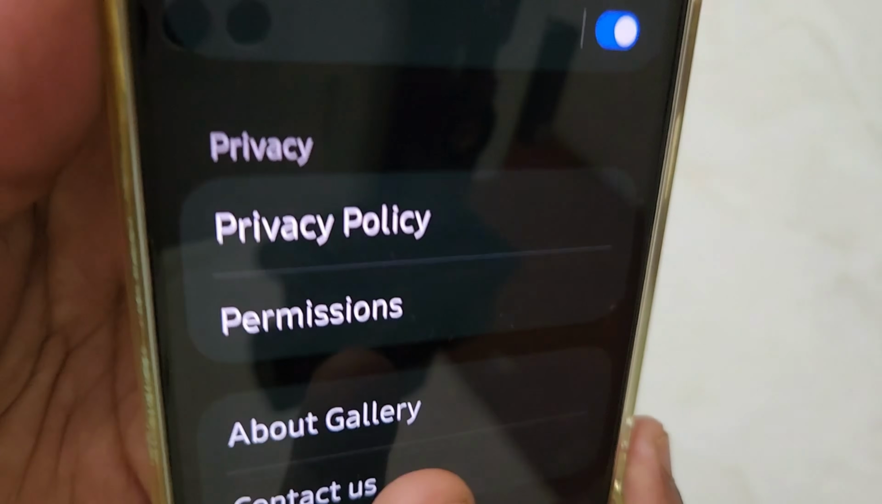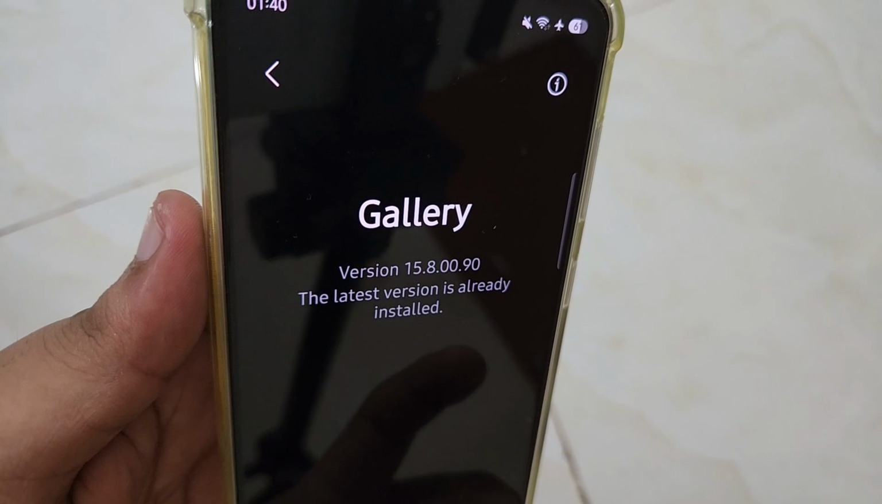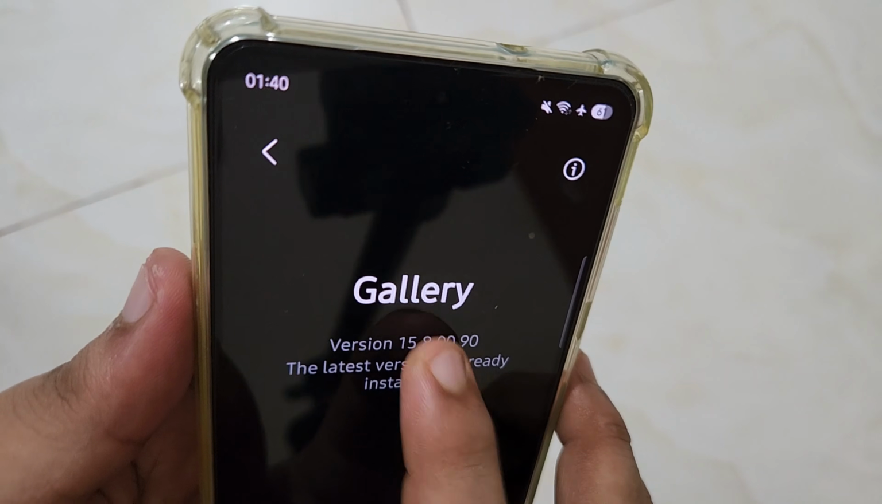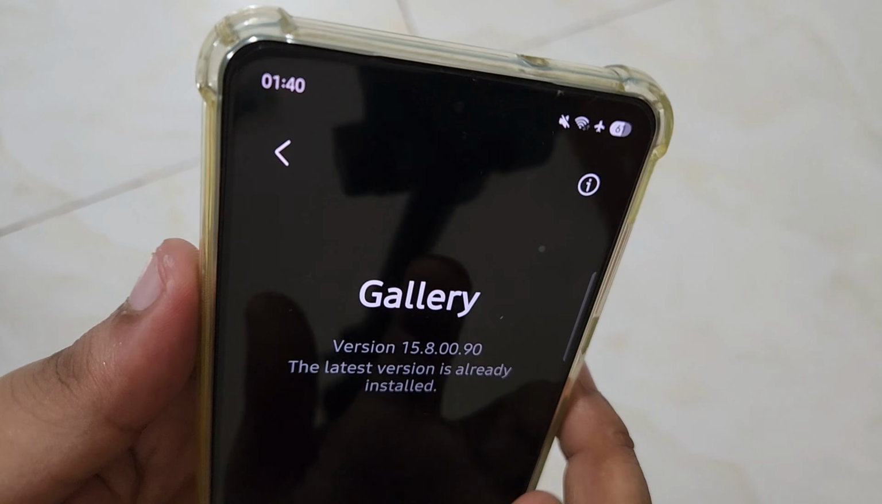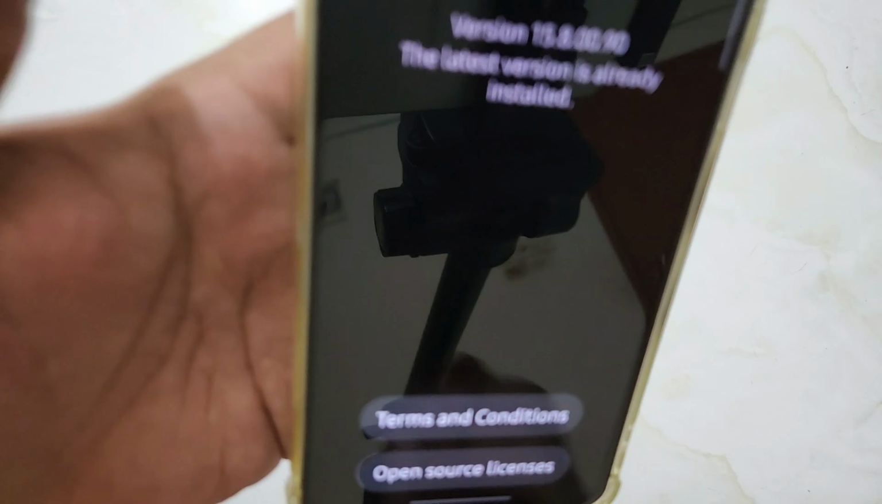Look for the About Gallery option. Click on it. After that, at the very top, find the gallery version there. Simply repeatedly tap on this name. After repeatedly tapping this name, you can find the labs. This means gallery labs is enabled.